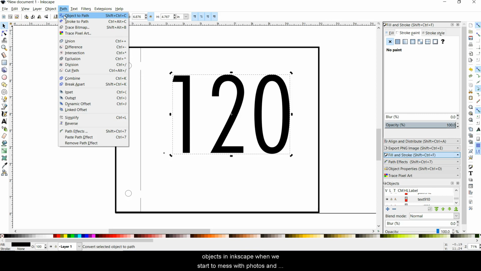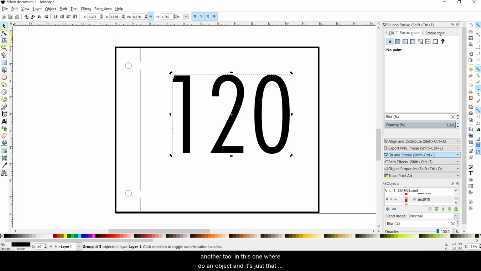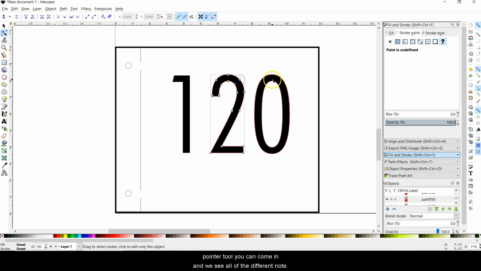Really works with all the objects in Inkscape. When we start to mess with photos and other things like that, different rules apply, and we're going to use another tool. In this one, we're doing Object to Path, and it's just that simple. We've clicked on our letters, we said this is what I want to turn into a vector. We go Path, Object to Path, and now with this pointer tool, you can come in and we see all of the different nodes.